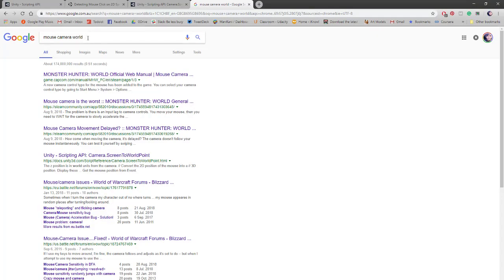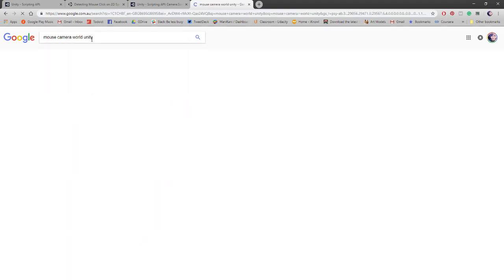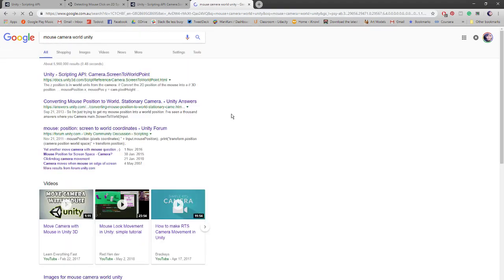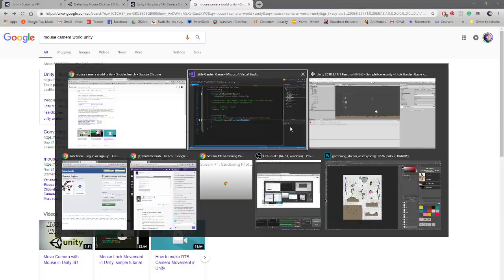So, oh, okay, with Monster Hunter, lovely. Okay. Mouse, camera, world. Let's just chuck Unity in there. Camera, screen to world point. Oh, it's just the same one again. Screen. Yeah, okay. Let's just do that then.